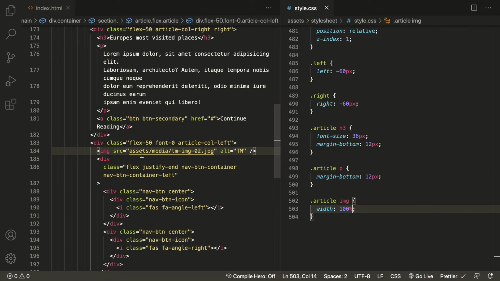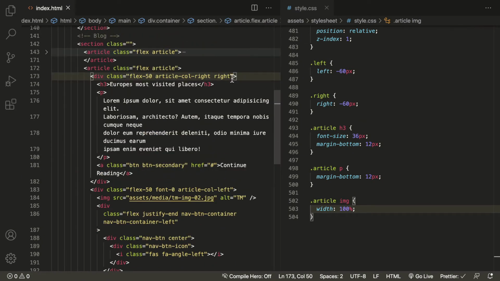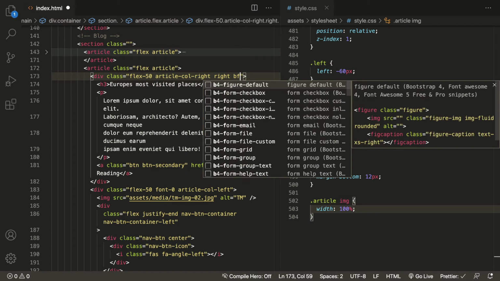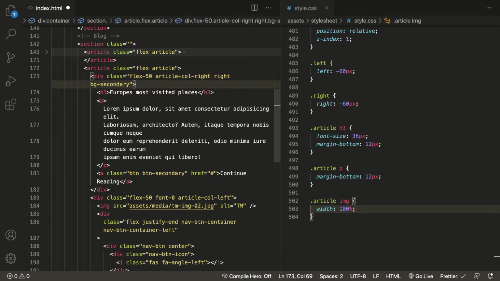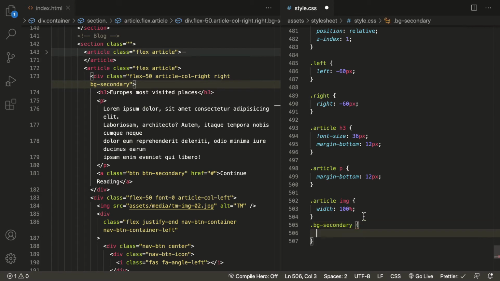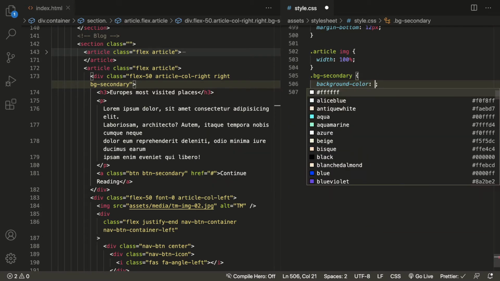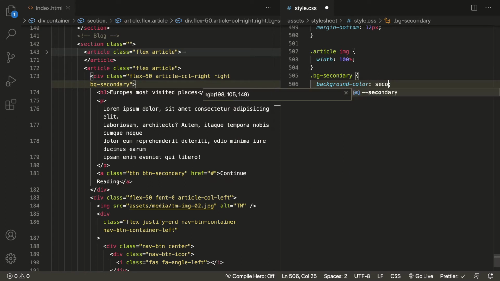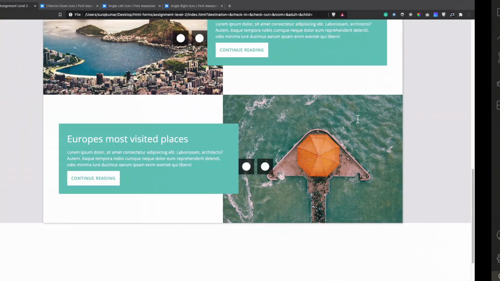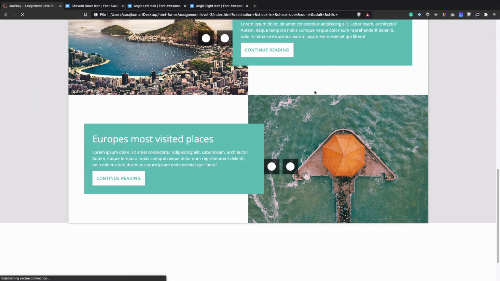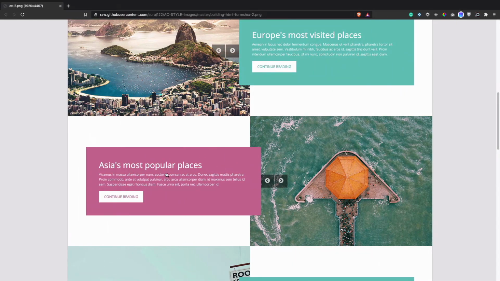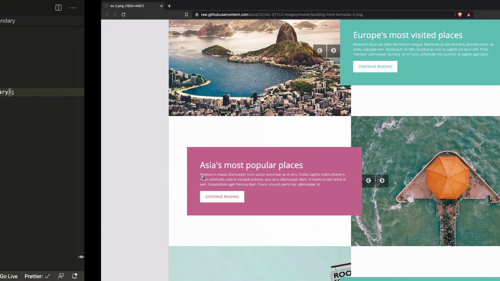Now let's change the background color. Which class can we apply here? Say bg-secondary. Let's target bg-secondary once again and apply the background color. We'll override that blue color, say secondary. Save this, then give it a refresh. Yes, done. Now we just need to change the content, so we'll do that part later on.